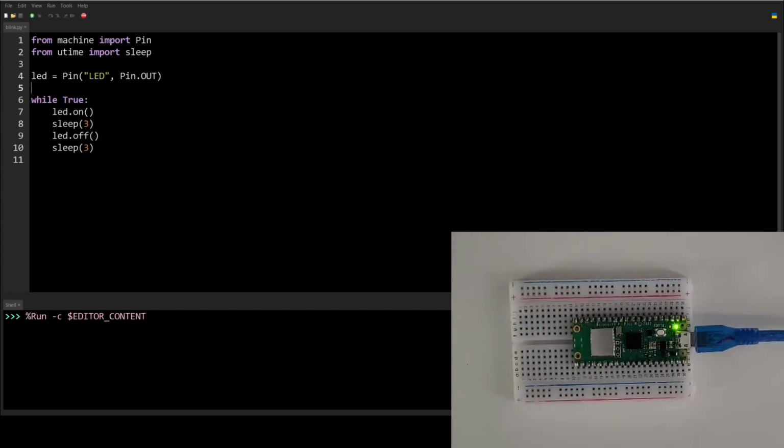If we were to run this, the LED is going to turn on for 3 seconds and off for 3 seconds. So that's it for this tutorial. You now know how to control the onboard LED on the Raspberry Pi Pico W.